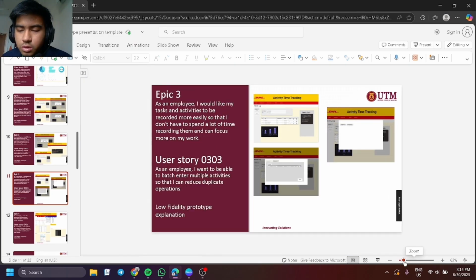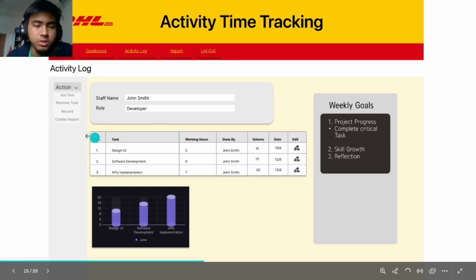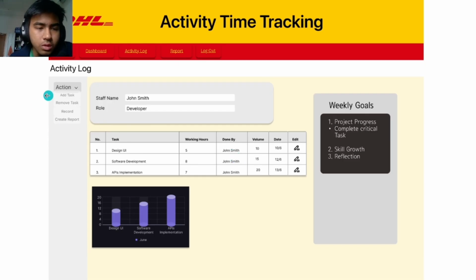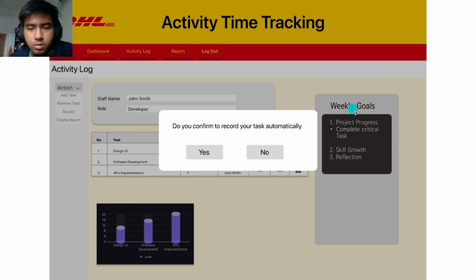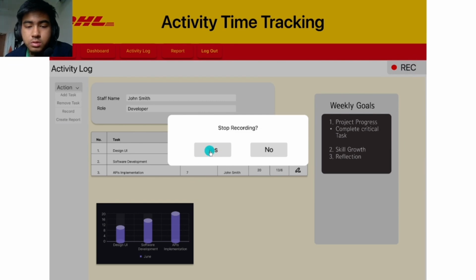I will show the demonstration right away. So here, for user story 0301, we want to record the task automatically. So we click the record button here. Then we need to confirm to record our task. And then after clicking yes, the indicator will appear at the top right. And then if you want to stop, click here. Then we just click yes.